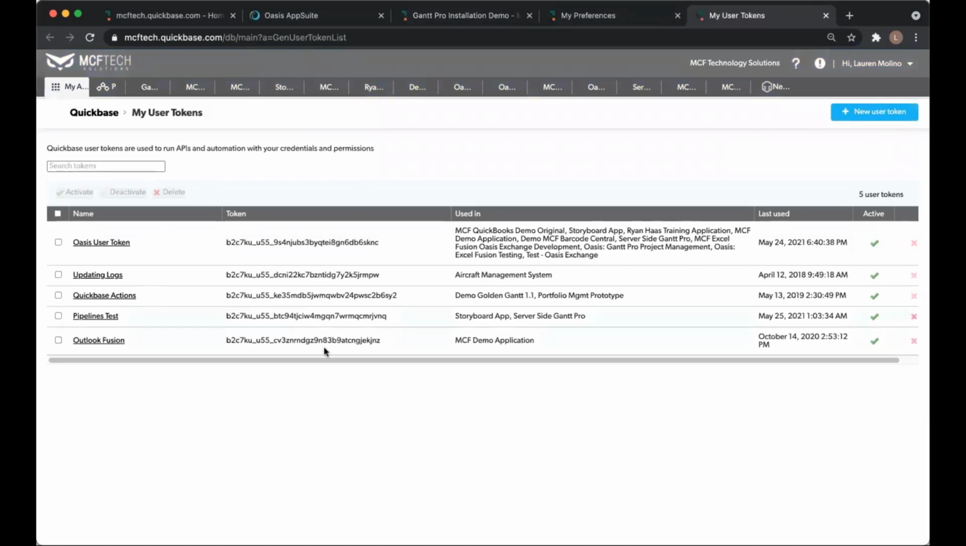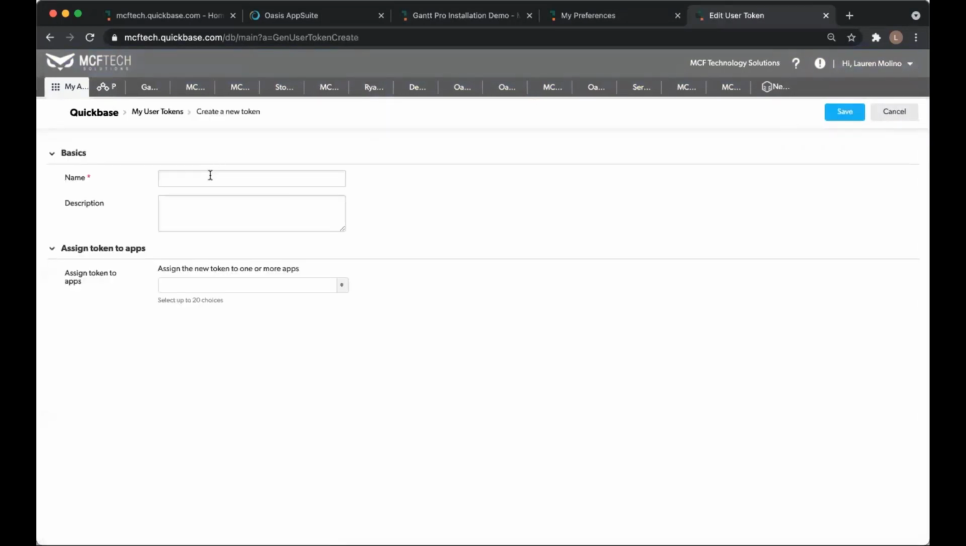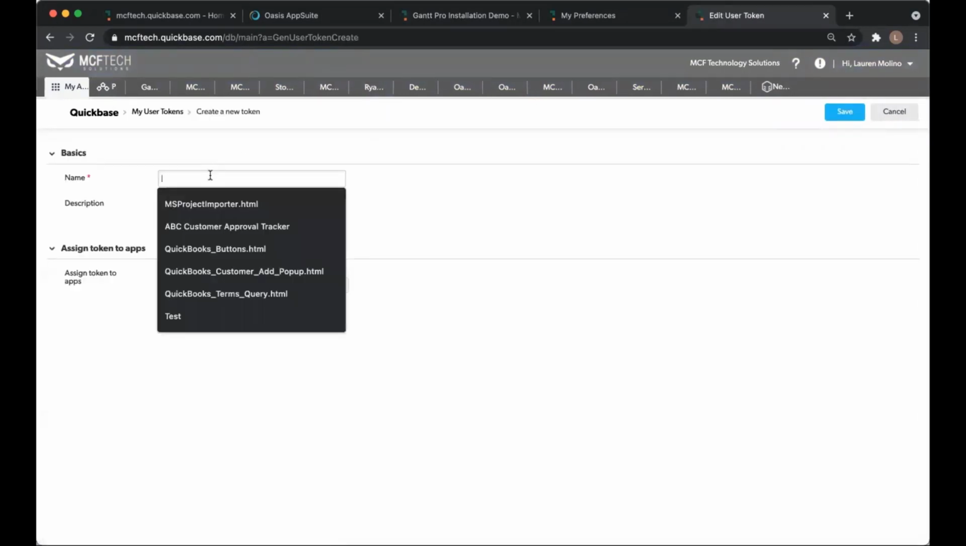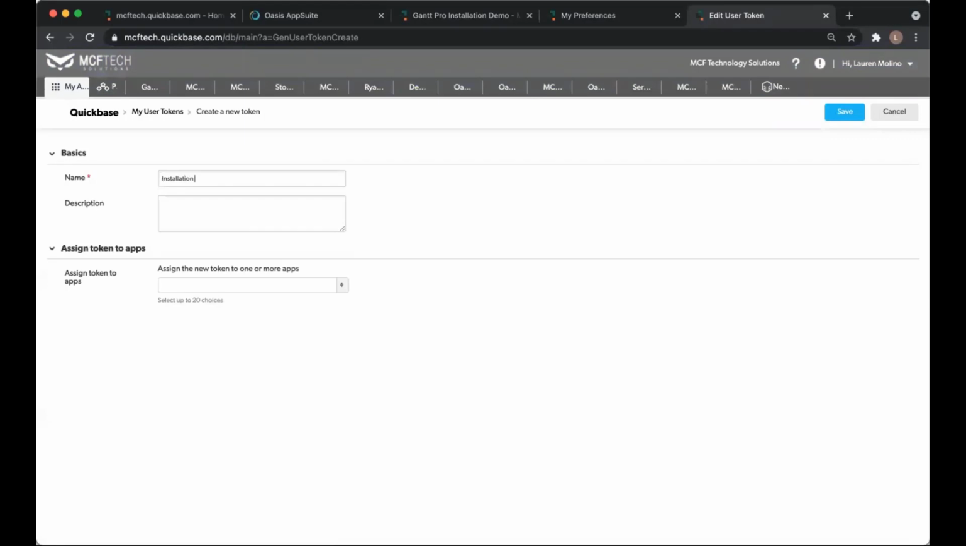If you've not already created a user token, you can create one here at the top, or if you have an existing one, you can edit it and include the application that you want to use. I'll go ahead and show you setting up a new token. So we're going to name it first off. I'm going to call this our Installation Gantt Pro, and you can give it a description.